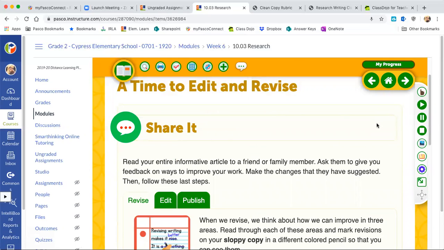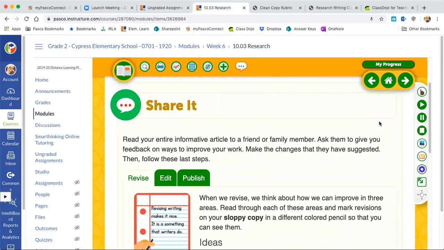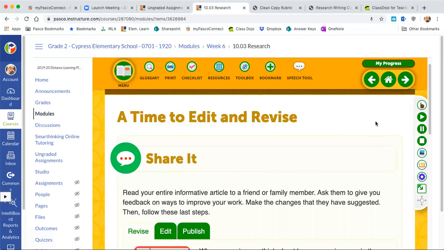Okay, and then this page is about editing and revising your sloppy copy. When you write your sloppy copy, you want to edit and revise it before you then copy it over onto your final copy. And the final copy, or the clean copy, is what you're submitting for your grade this week. So you want to make sure that you catch any mistakes or fix your writing as best you can before you submit it this week.